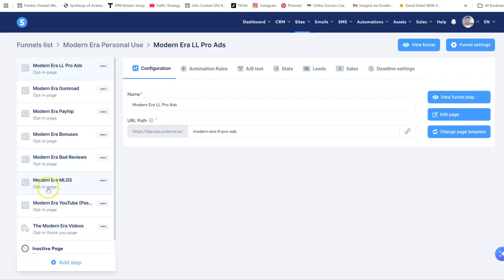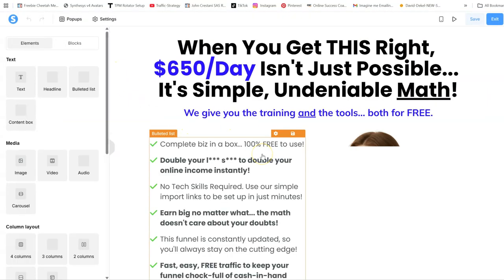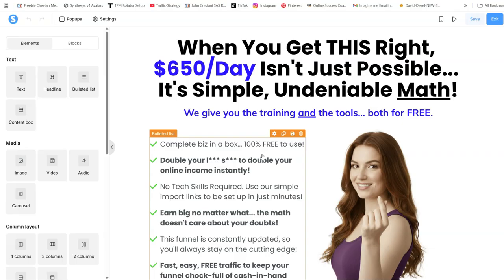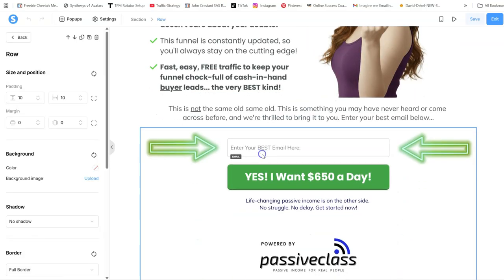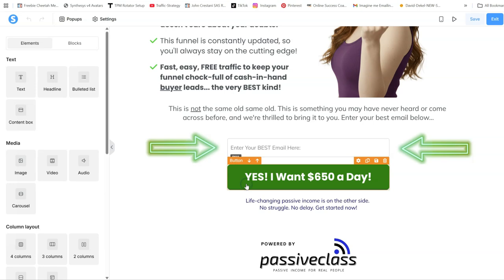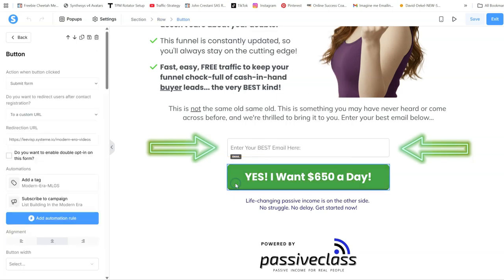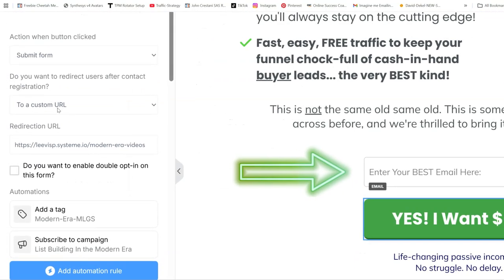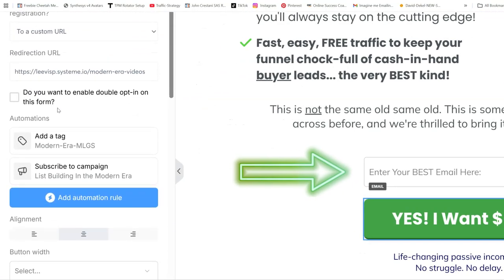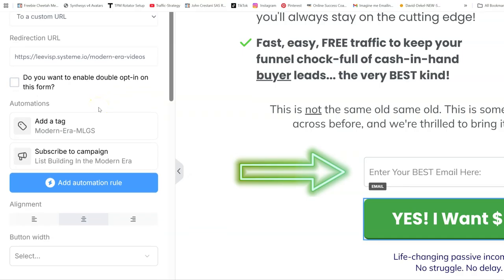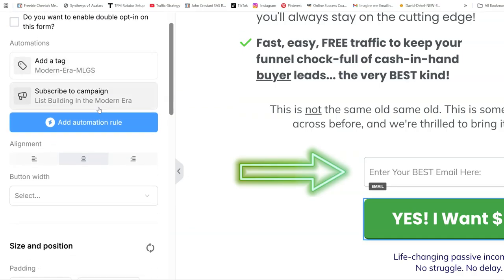So you can see right here, I've got Modern Era MLGS. Okay, so I'm going to open this. I'm just going to check to make sure we did it right here. It's important to double check your work from time to time. But this is what the squeeze page looks like, also known as a lead capture page. I'm just going to click this button here. Oh, there we go. And submit form. Let's just make sure everything is dialed in here. And again, I show you how to do this inside of Passiveclass, inside of my case studies segment, which is part 3 of 3 of Passiveclass.